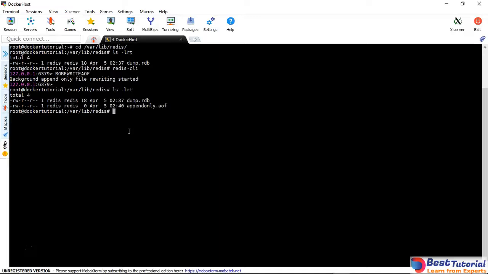So let's stop the Redis server first. Service redis stop. The same way, we'll start the Redis service again. Service redis start. So you can see now the Redis service has been started with append only mode as yes.